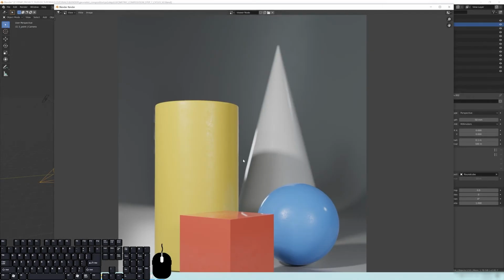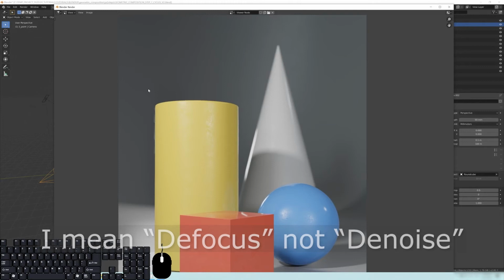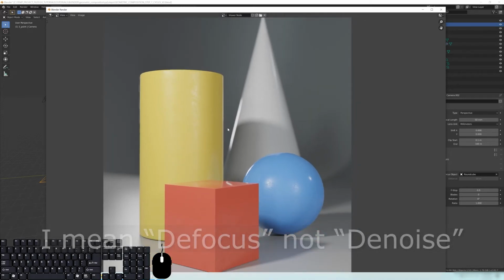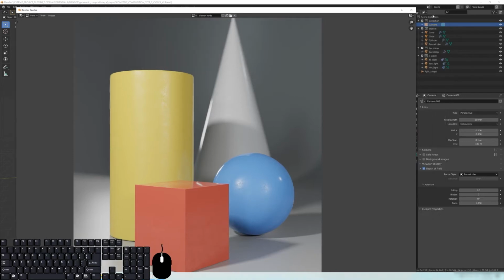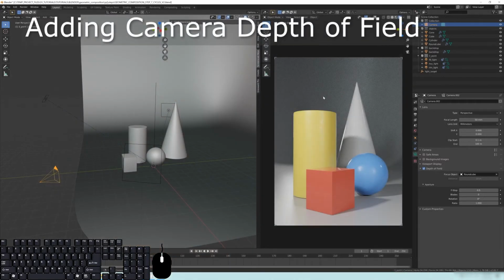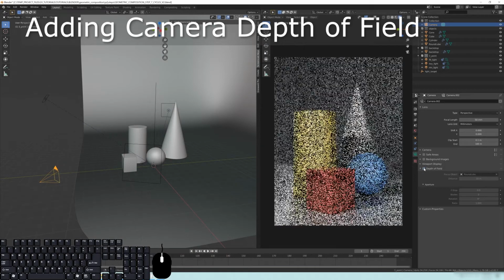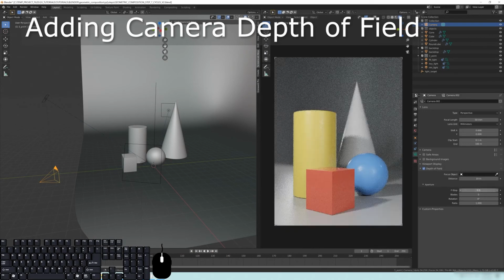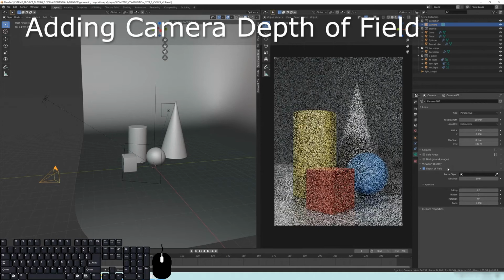So after playing around with this for a little bit, I realized that this denoising is not really going to work the way that I would like it to work for this particular project. So what we're actually going to do is we're going to add the depth of field in the camera. So lucky for you, you get to find out how to do this. So we're just going to close this out here. And here is what we are going to do. So I'm just going to delete some of this stuff here.